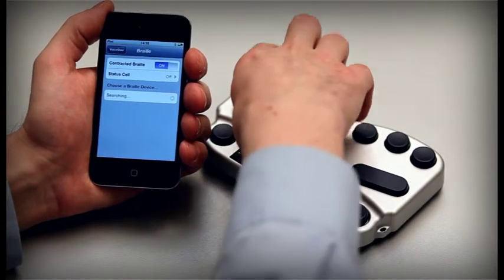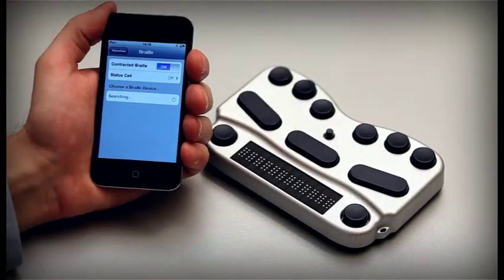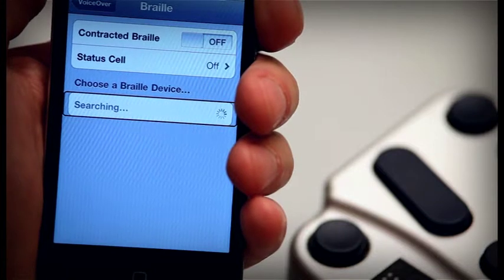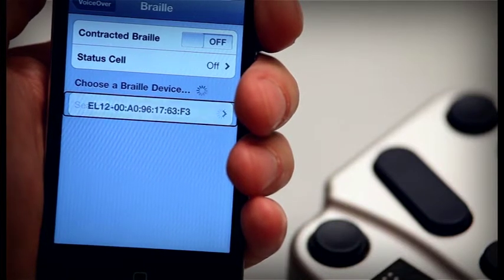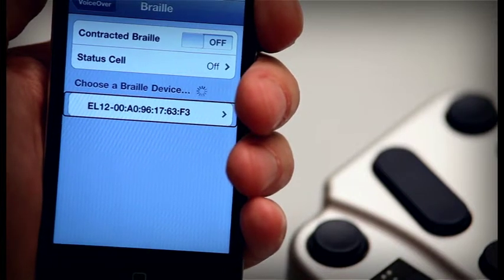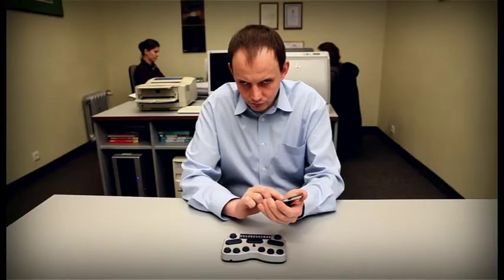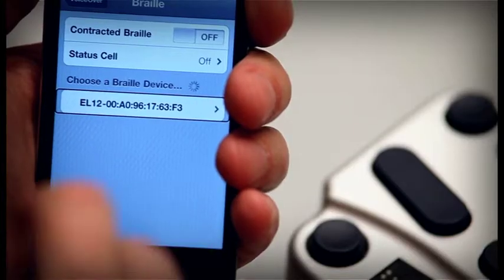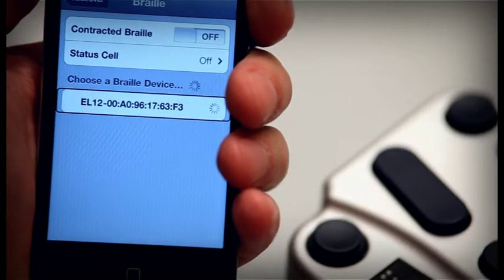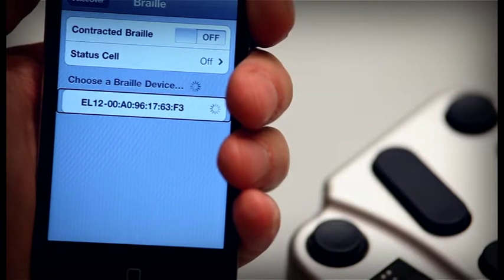Then switch on the BraillePen 12. The iDevice searches for a Braille device and will find the BraillePen 12. Flick right to the BraillePen 12, which will be a long number beginning with EL12. Once the iDevice has found the BraillePen 12, you double tap to pair the two devices.